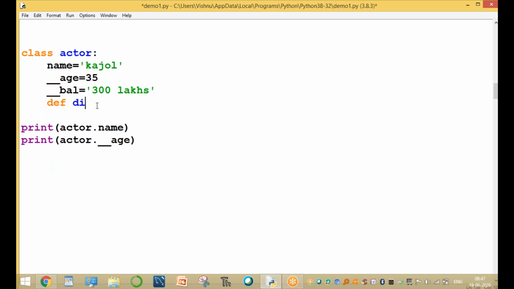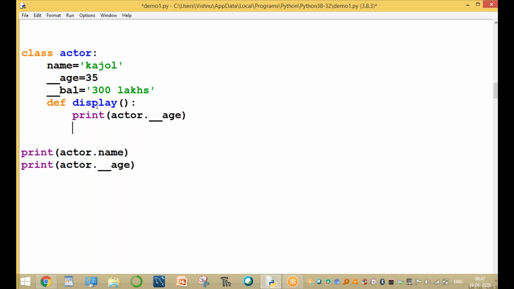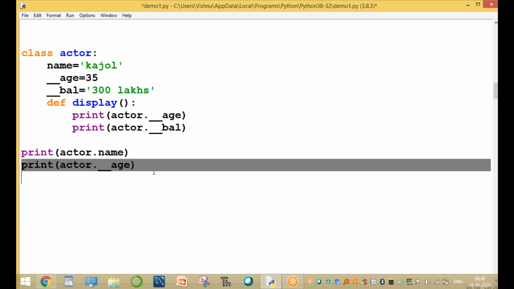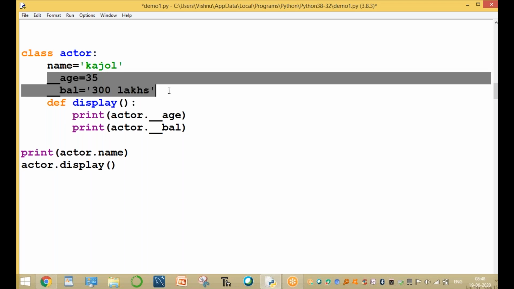And write the display function and print actor dot underscore age, and print actor dot underscore bank balance only. Here this statement is not working. Why? Because here we simply call the actor dot display details. Why? Because these two variables are private.